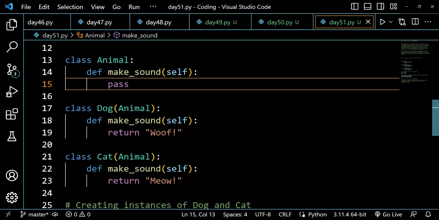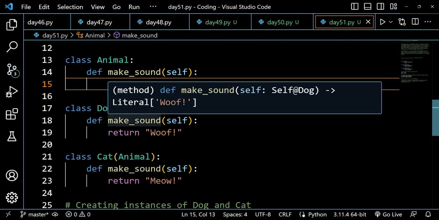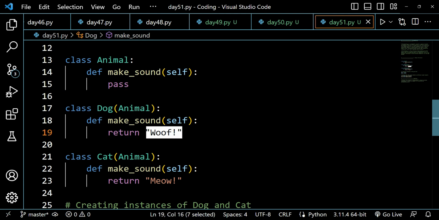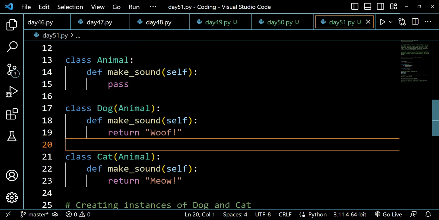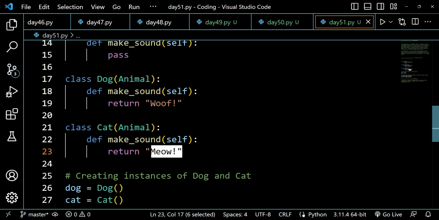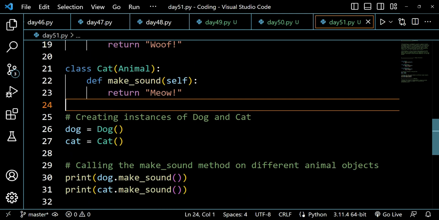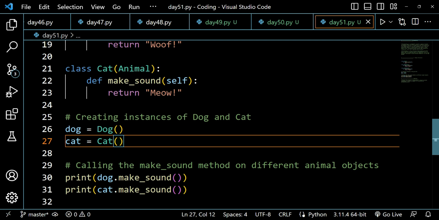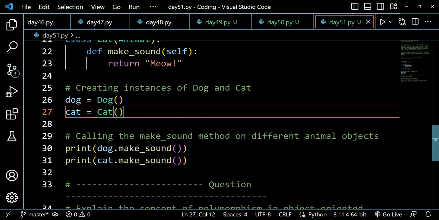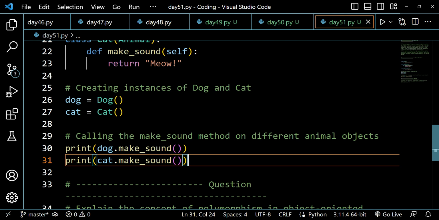First of all, make sound is just passing. Then in the dog class, it's overriding the value from pass to woof, it's returning the string woof. And then in the cat class it's again overriding and it's returning mew. So this is what is happening here. I hope that now you have understood this logic of polymorphism a bit. I know that you will not understand it fully. When we do some questions, you will have a better idea and understanding of the concept. So now let's do the question.